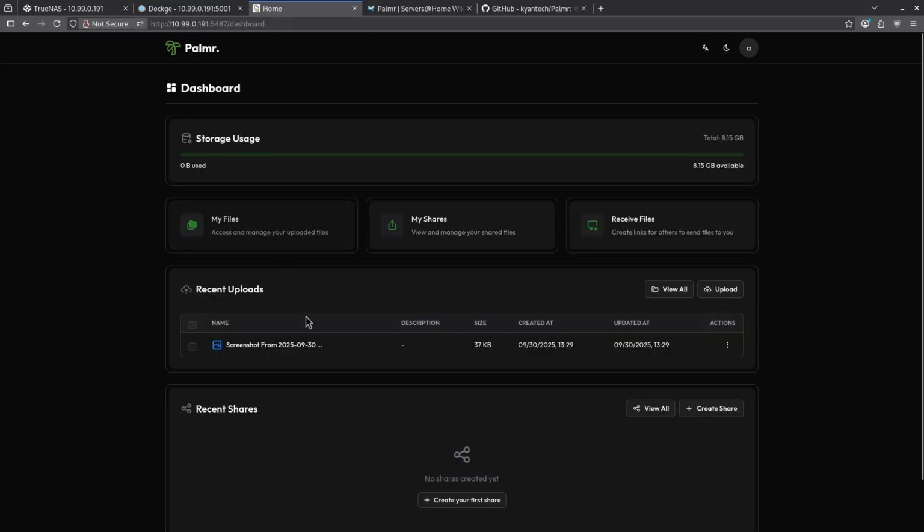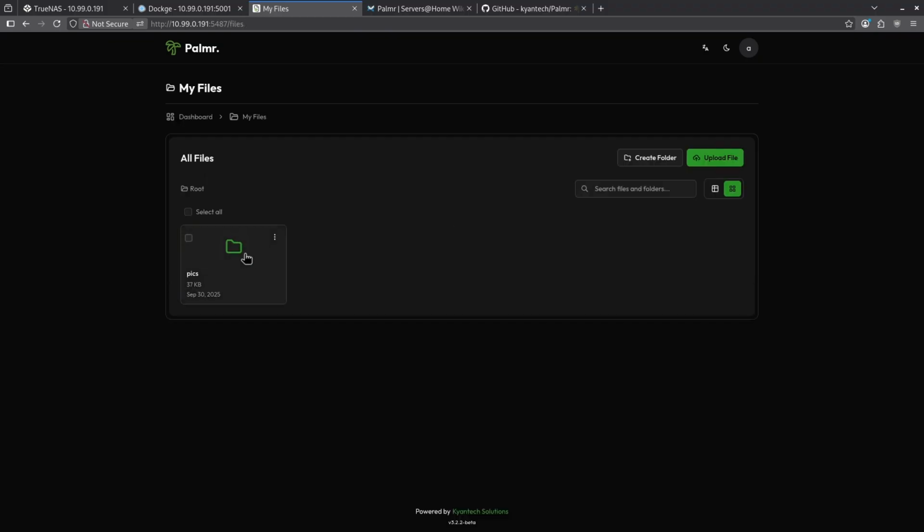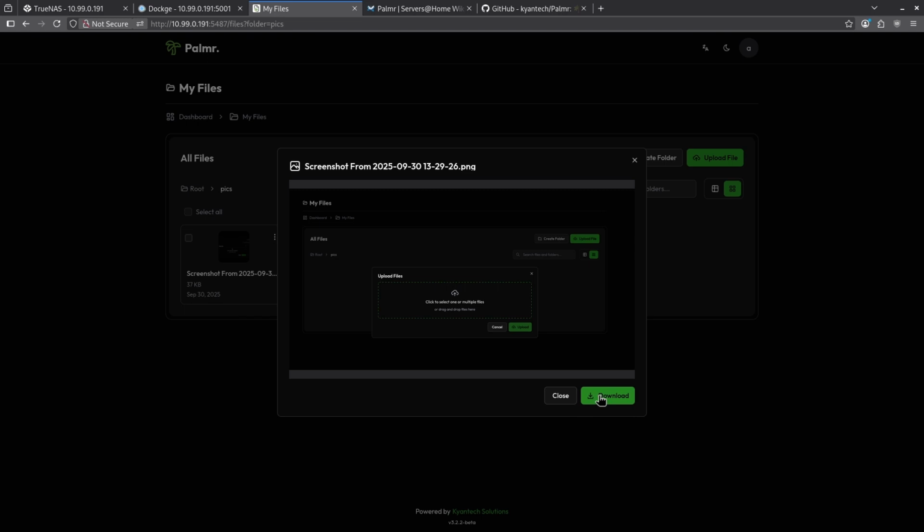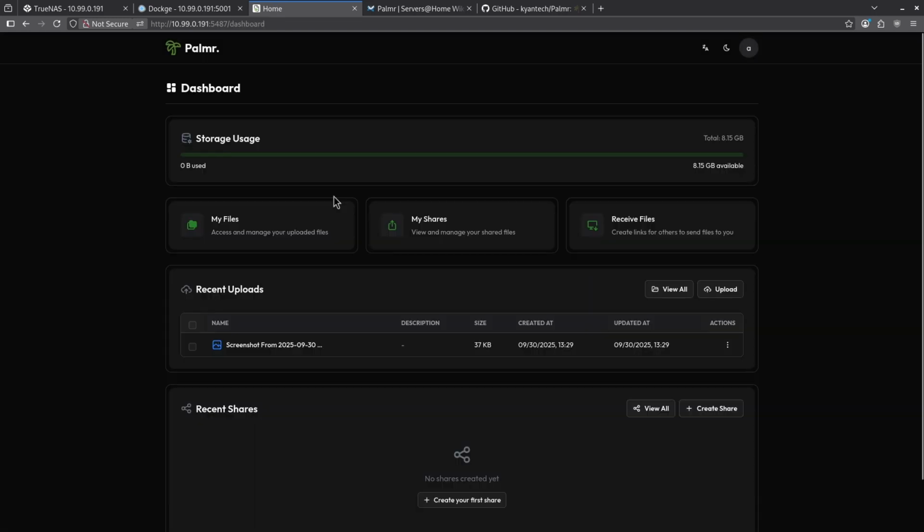When I jump back out to the dashboard, now we can see in a recent upload, I can see my screenshot. And when I click the My Files bucket, I can see my folder. And I can see the screenshot. I have the opportunity to download it here or just close this window. Back on the dashboard, I can go ahead and share that file if I'd want to.